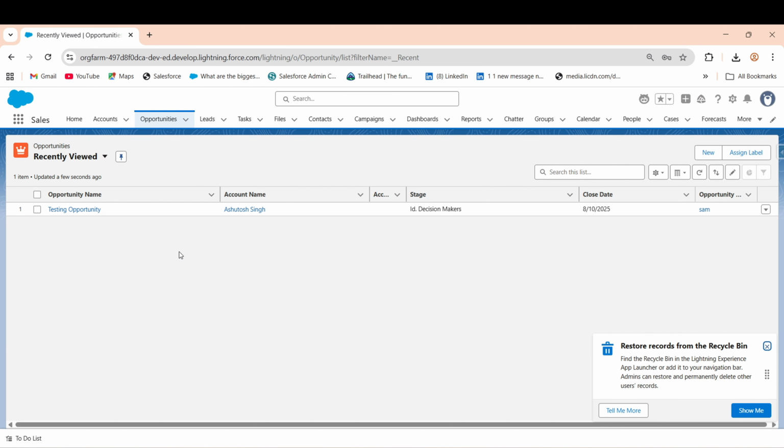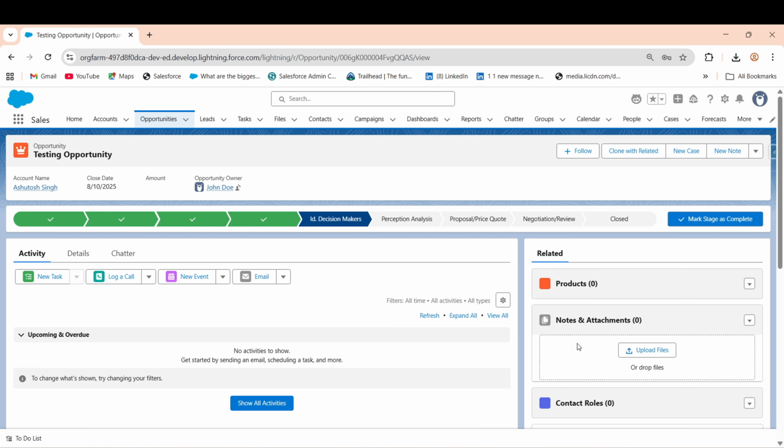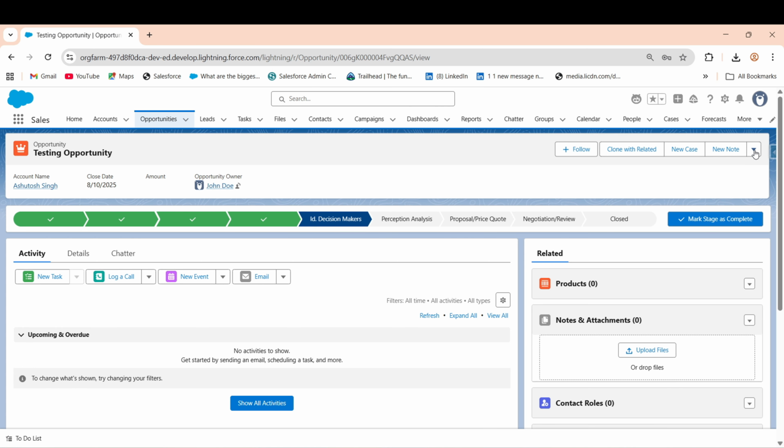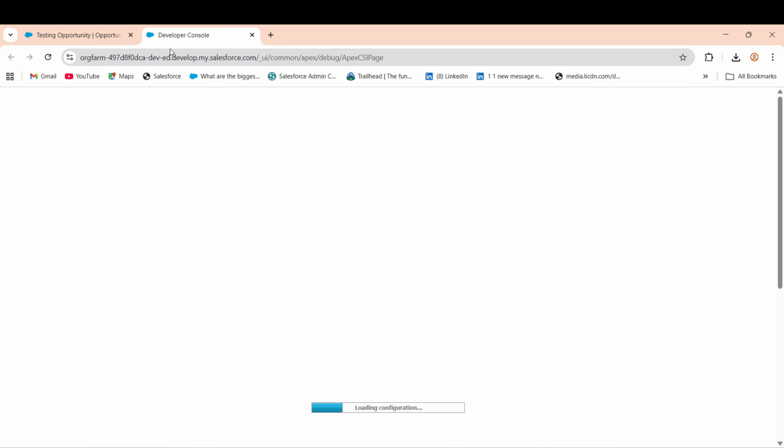So I'm just landing in the new org, where you will see a testing opportunity, and there are no notes or PDFs here, and there is no Merge PDF button either. So let's implement this from scratch. How do I build it? Firstly, you need to create an Apex class. Just click on the Developer Console.